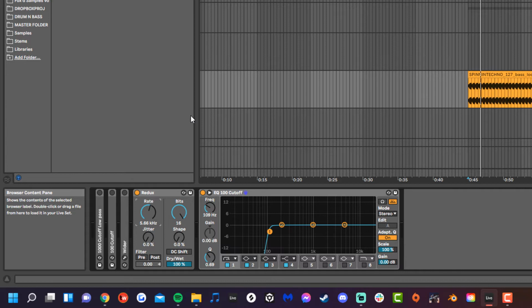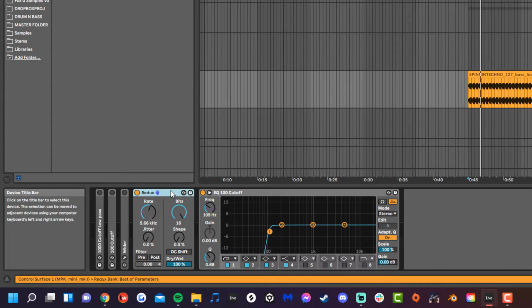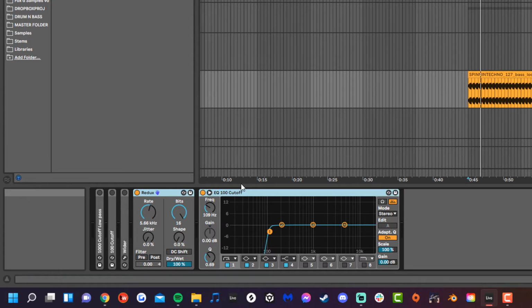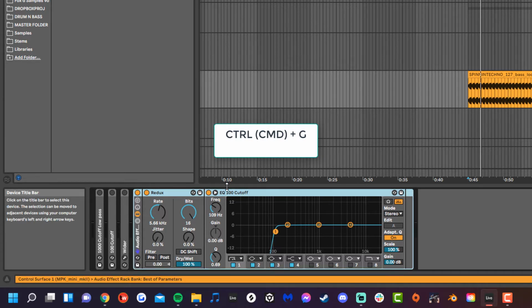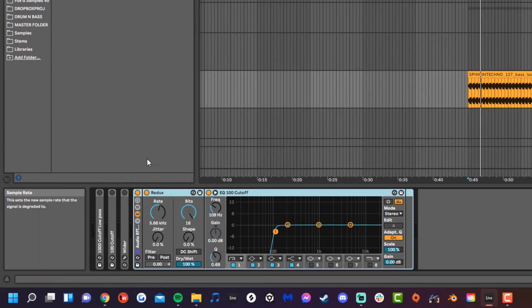Now, what's cool is that you can go ahead and, holding down Control, or rather Shift, sorry. Now you have both of these selected. And if you hit Control or Command G, that will group them together. Why is this important? Because just like how you can save presets for your plugins, you can save groups, which allows you to save even more time.